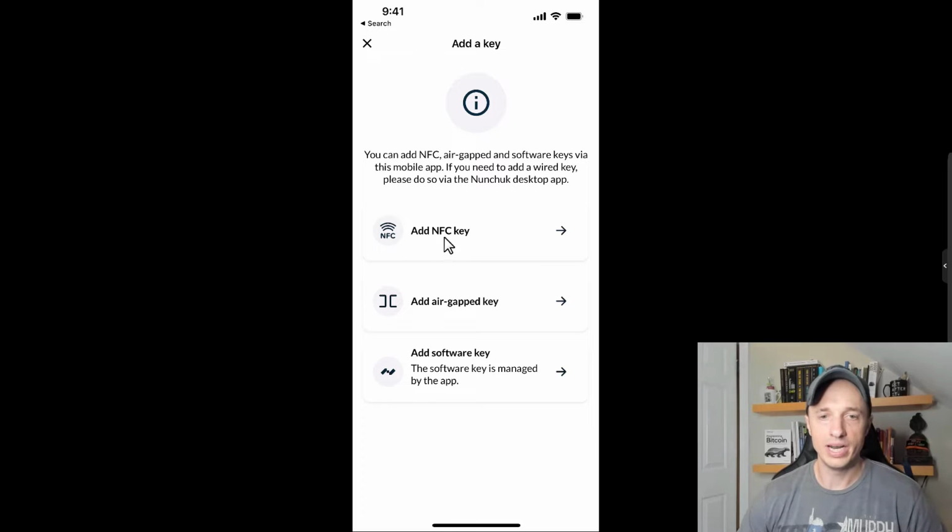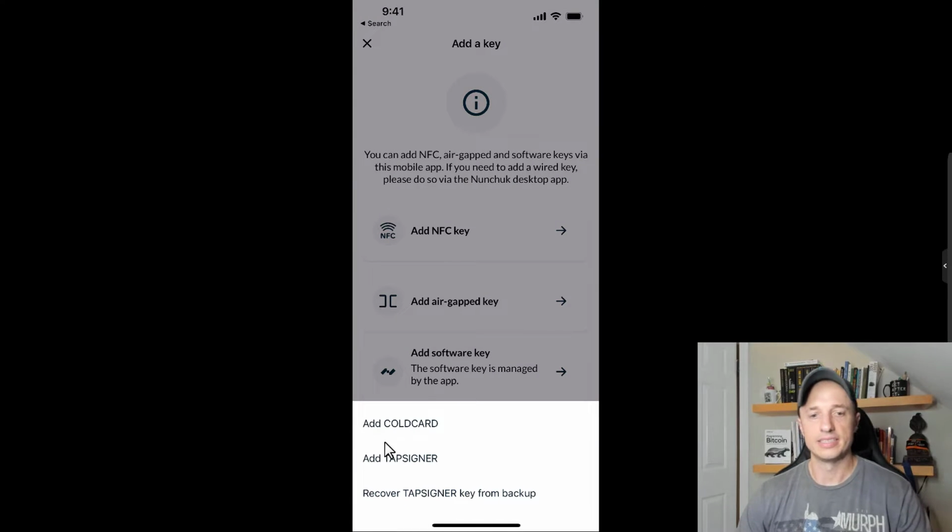So I'm going to do 2 NFC keys and 1 software key in this video. Let's get into it. Add NFC key. All right, so we have Coldcard and Tapsigner, or I could recover a Tapsigner key from backup. I'm not doing that right now, but we'll go ahead and start with the Tapsigner because that is very easy.